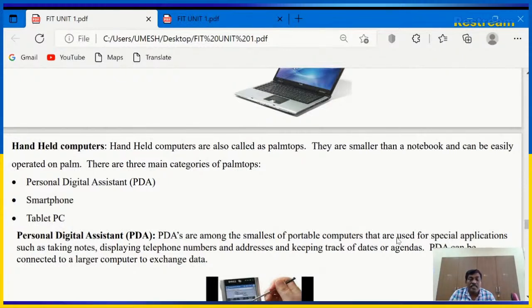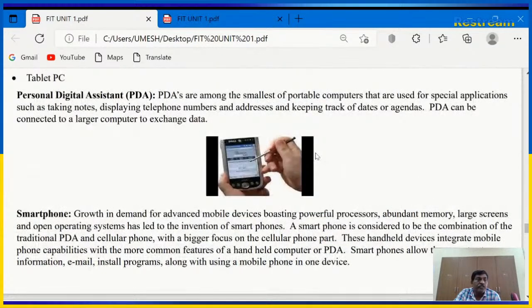Personal digital assistants, PDAs, are among the smallest of portable computers that are used for special applications such as taking notes, displaying telephone numbers and addresses, and keeping track of dates or agendas. They can be connected to a large computer to exchange data. So these PDAs are nothing but personal digital assistants. You observe this figure, it shows PDA. Next, smartphone.